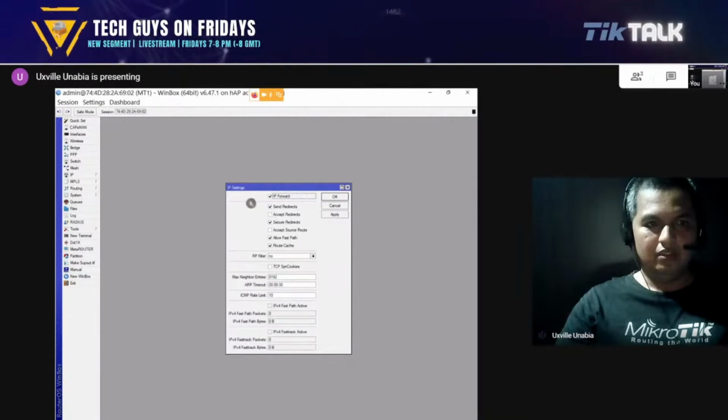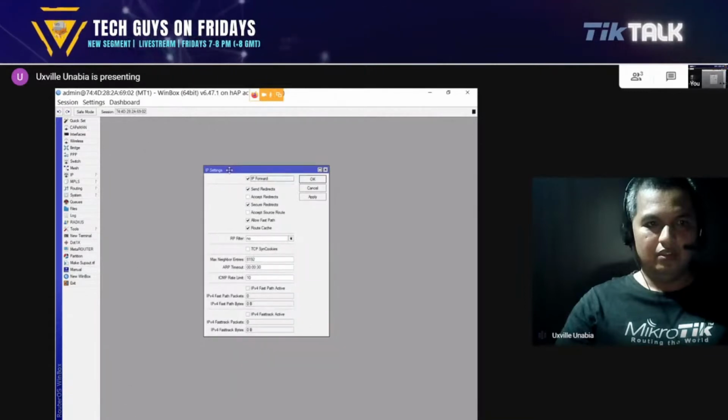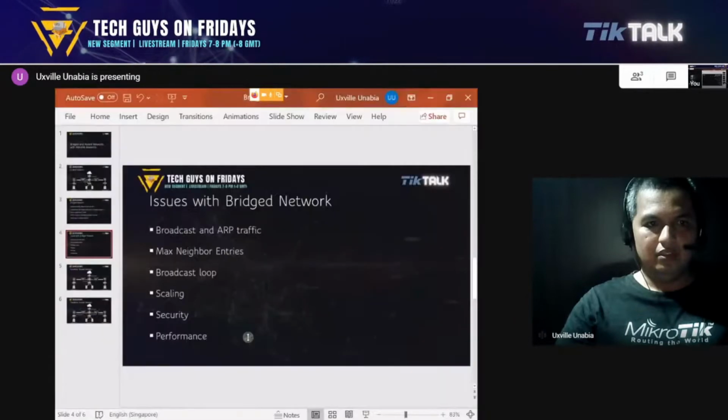Hindi sir kung makakaabot ng 8,000 siguro na mga neighbor entries. Of course, if you will, but you will know that that is a particular limit. So you'll now have some max neighbor entries, and the problem is, yes, this is MikroTik.